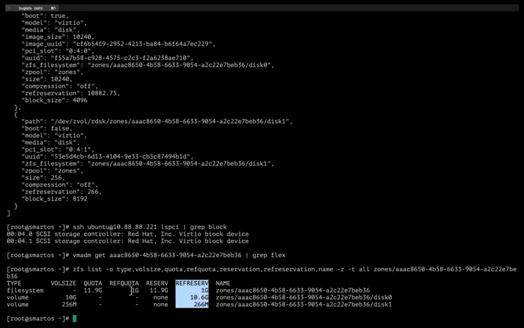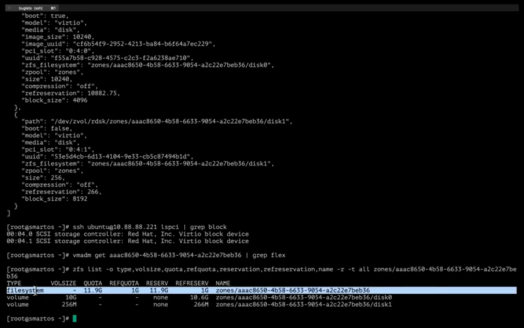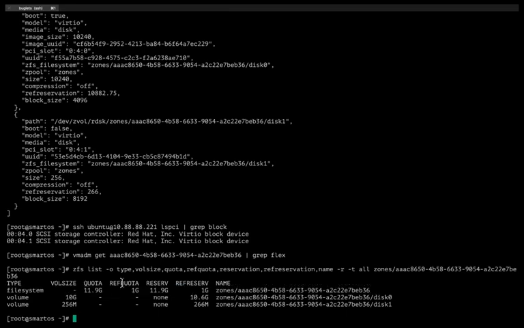The refreservation is currently set to the same amount as the quota, but only on the file system that contains all the disks. What this does, by setting the quota to the same as the refreservation, is it makes it so that we can't create a snapshot of this, or more importantly, we can't create many snapshots of this to consume all the space in the pool. But we should be able to fully overwrite each of these disks.